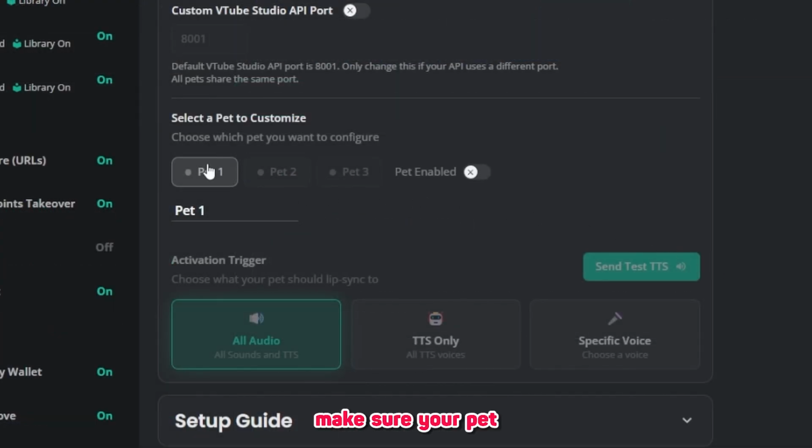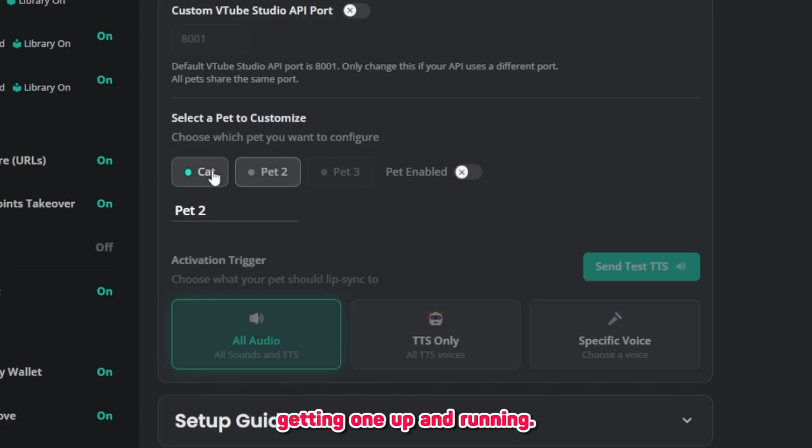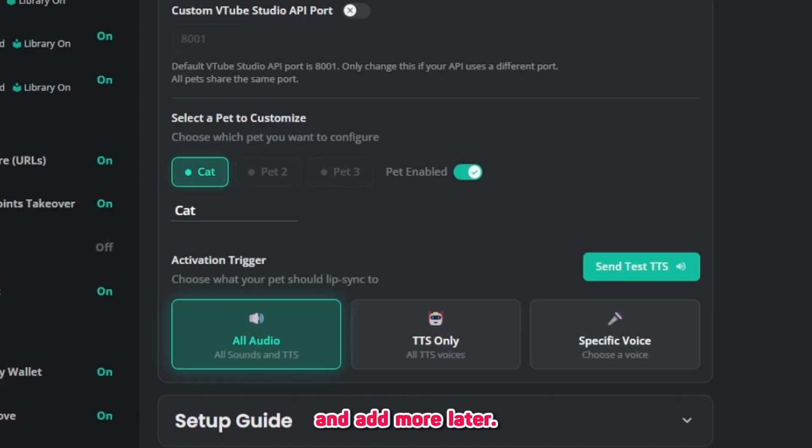Also, make sure your pet is enabled. We actually support up to 3 pets at the same time, but for this section of the guide, we're just going to focus on getting one up and running. You can always come back and add more later.